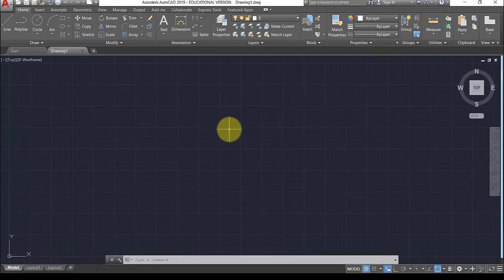So this is what we call the interface. We are going to go through step by step for you to familiarize yourself with the interface. Okay, so let's get going.